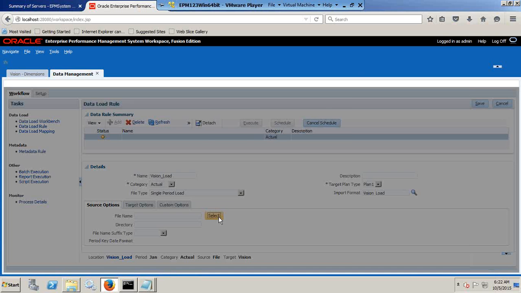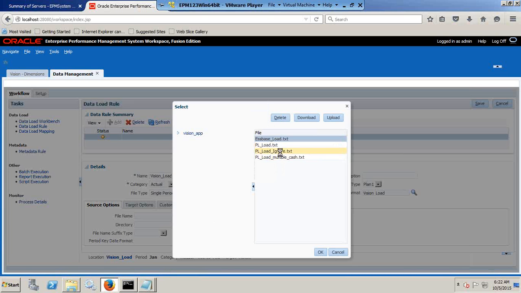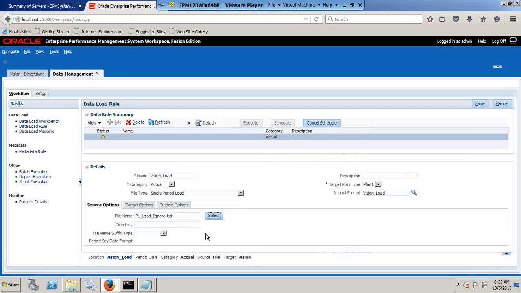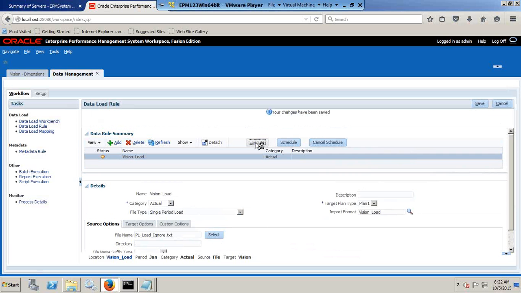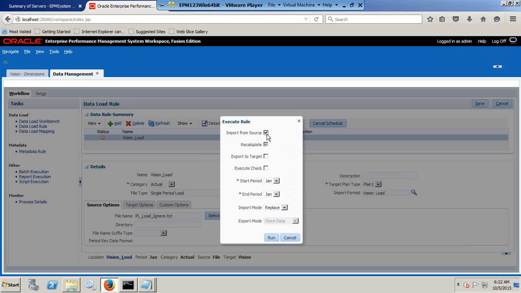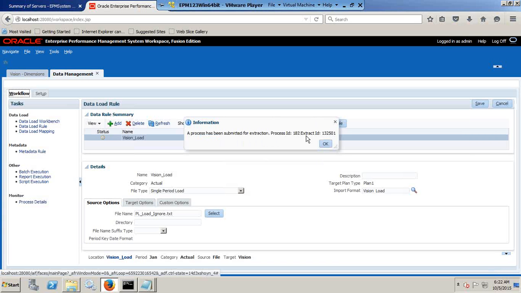Select the file name. This is my file name. Planning, load, ignore. That's it. Click save. It's in default path, so directory is not required to be given. Click on execute. Define your loading from source to target for the period of January, start period and end period. And you can use replace or append because we are loading it first time, so it really doesn't matter. Click on run. This submit as a job and process ID is 182 and extract ID is 130501.